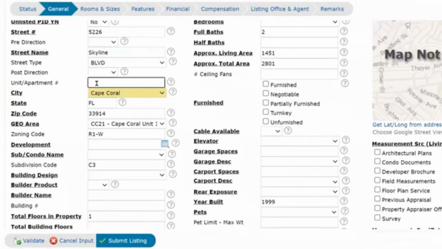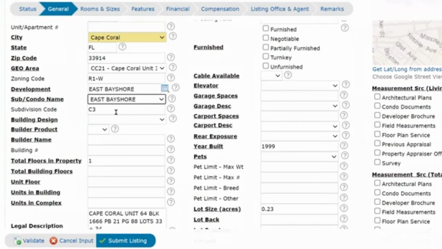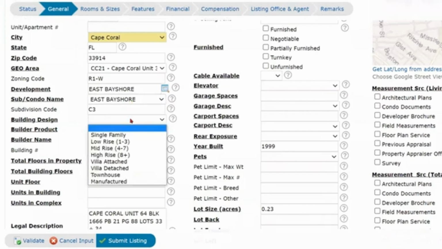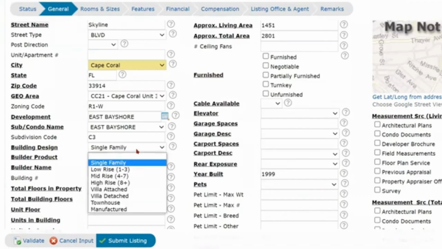If you had that unit number and you entered it on the previous screen, it would automatically populate here. And then again, you see the city, state, zip code, geocode, zoning, all of that's filled in for you. Subdivision code automatically populated once I entered the development and the subdivision name. You do need to enter the building design. That does not automatically populate for you. So in this case, we have a single family.